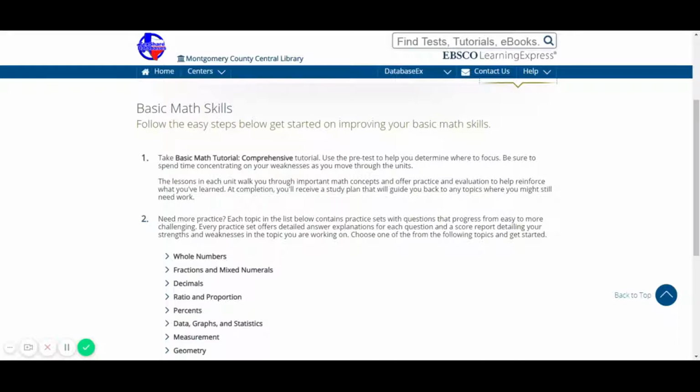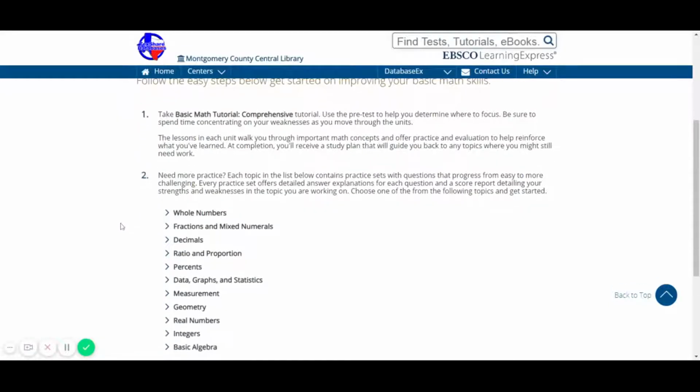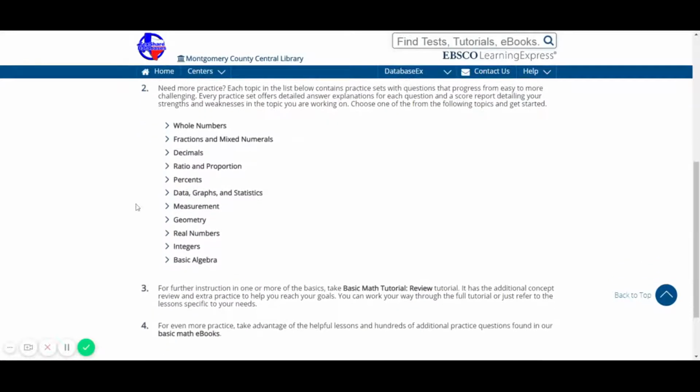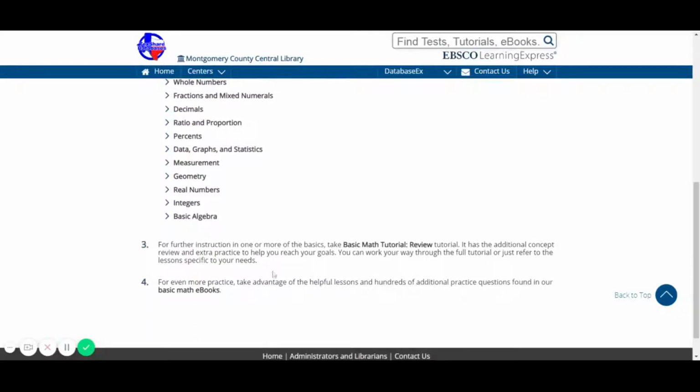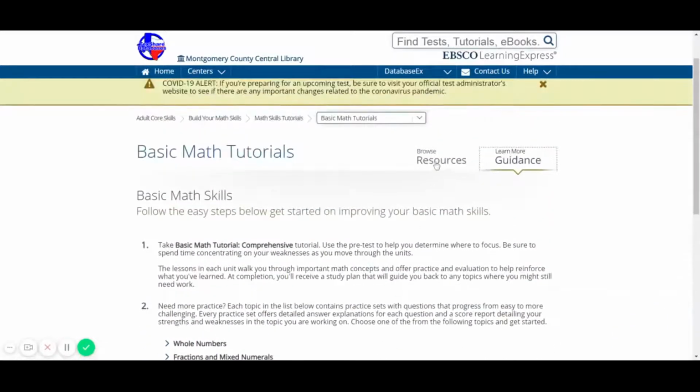LearningExpress Library suggests to begin with the Basic Math Tutorial, Comprehensive Tutorial, to help you determine what your strengths and weaknesses are. After this tutorial, you can explore the practice sets for individual subjects, depending on what you need to work on. You can also take the Basic Math Tutorial Review, which will cover some of the basics. Finally, if you need more practice, LearningExpress Library provides basic math ebooks. Let's scroll back up and click on Browse Resources to go back.